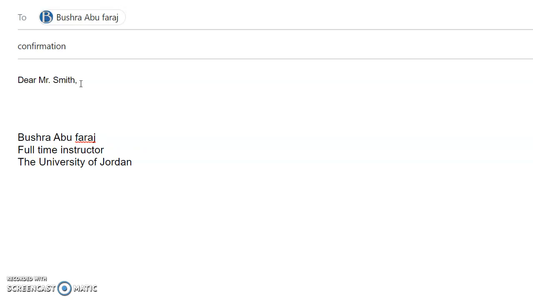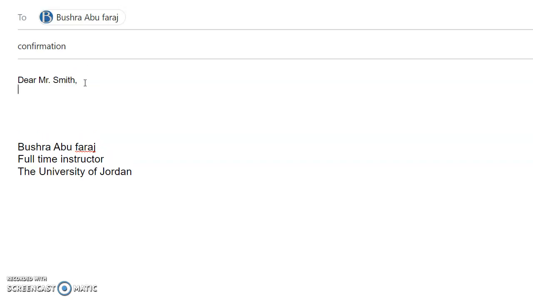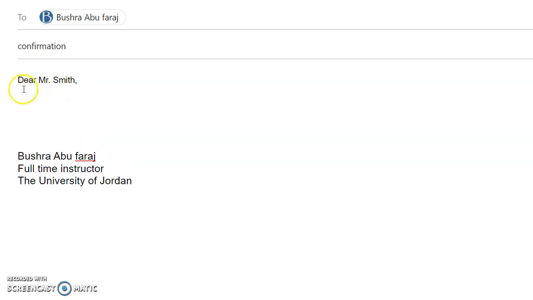Again and again, we have three options. If you don't know the position or the name of the receiver, the second option is that you know the position, but you don't know the name. And the last one is that you know the name and the position. So it's good to email him or to talk to him by saying his name.